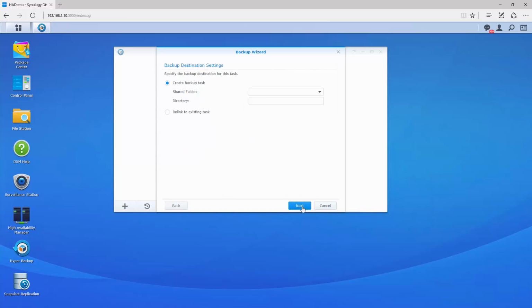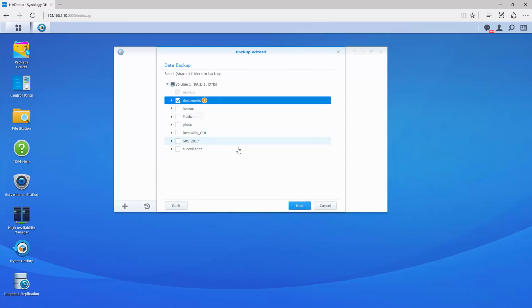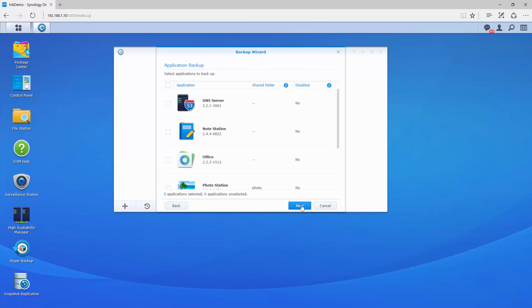Go ahead and click next. And from there, you specify the backup destination. We already have a backup shared folder created. I'm going to set up the directory to be that. Go ahead and click next. And this is the files and folders you want to be backing up. So what we're going to do is back up the documents folder to the backup folder. We go ahead and click next from there.